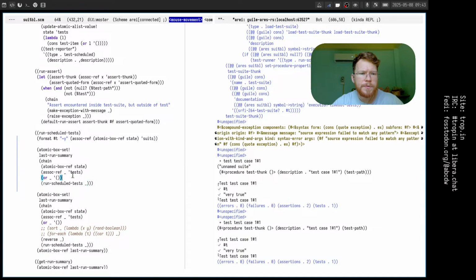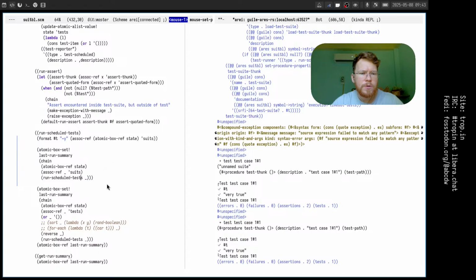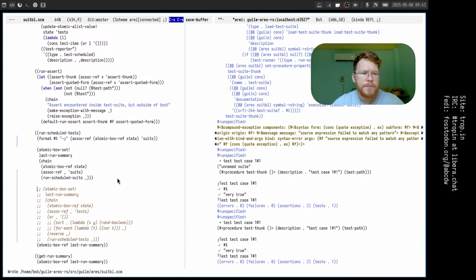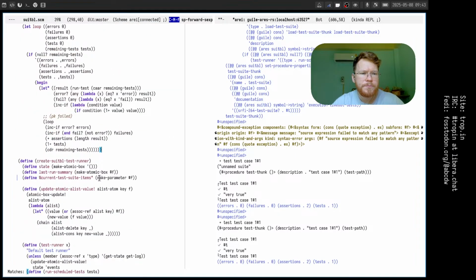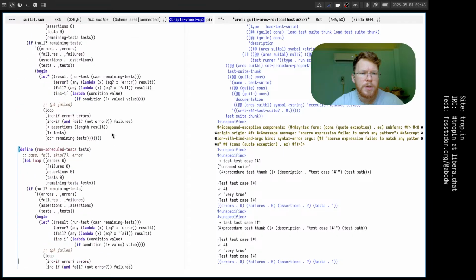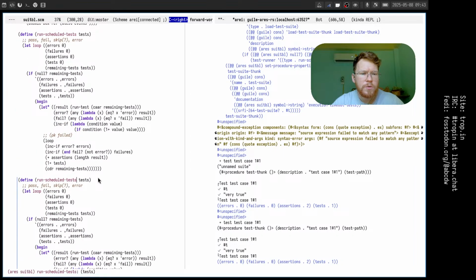We're sure that we have suites. Run scheduled, let's say suites atomic box ref. Sounds good, and let's comment this one. And the last step is to actually implement the function, the function run scheduled suites.